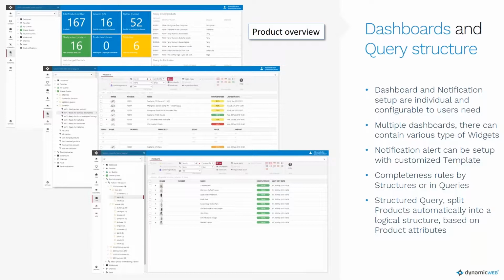Finally, at the bottom, you have what we call the dynamic structure, where you, based on a query, can make a structure based on attributes. So it makes it easier for the users to get an overview of maybe a huge list of products, split into maybe seasons, maybe into the type of products there are in this query.